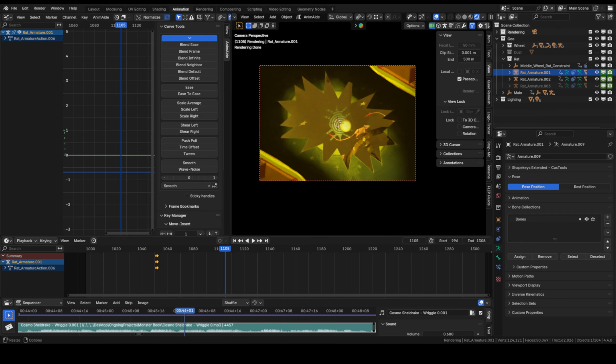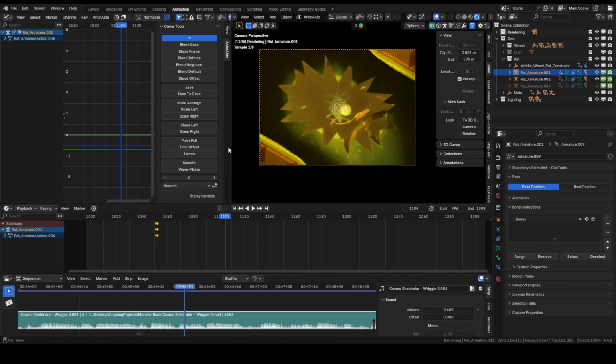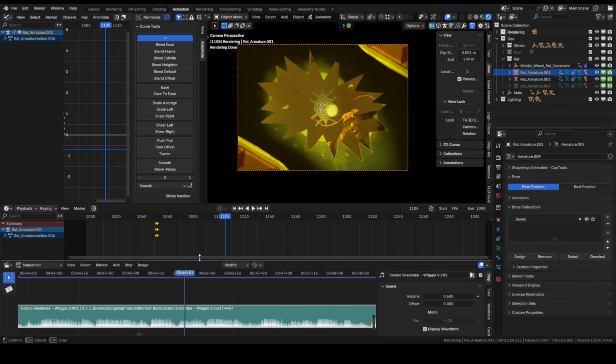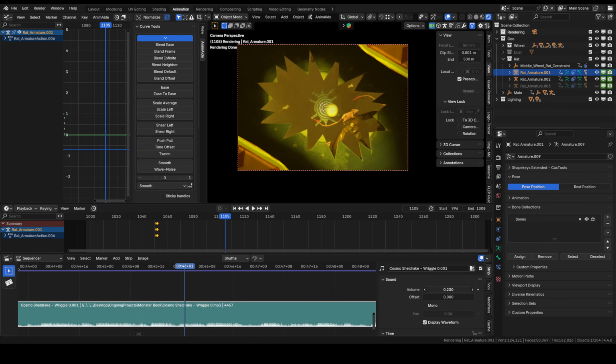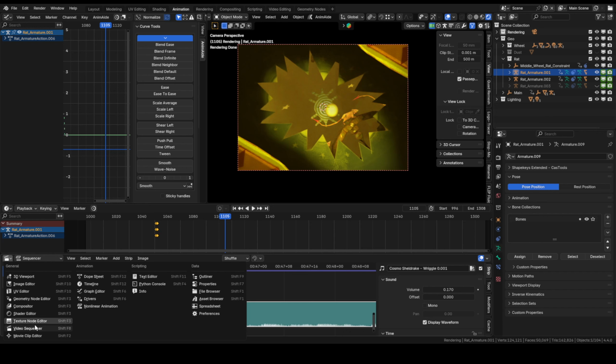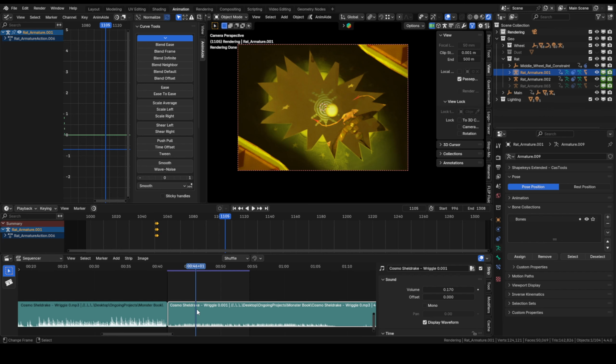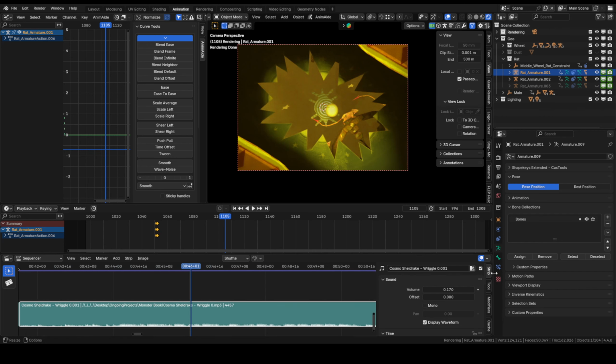Second to last thing, when you work with an audio clip in your scene, and I'm going to play audio, so it shouldn't be loud, but FYI, I'm going to reduce the audio here just in case. You can open a new tab and set it to the video sequencer, then drop your audio clip in there and select it. Open the side panel to Strip, and you can then display its waveform.